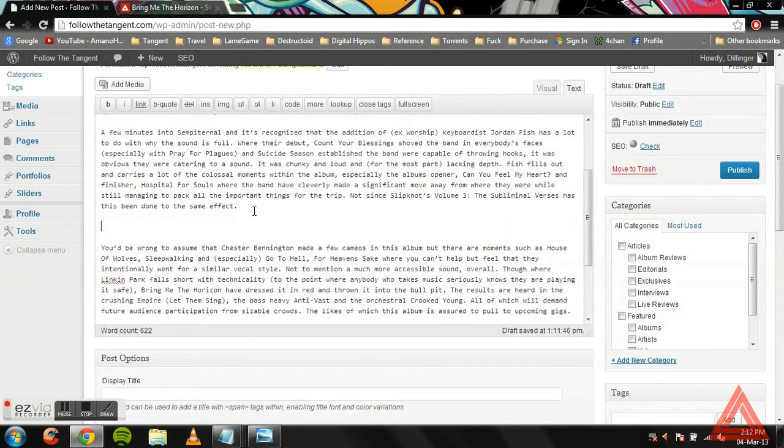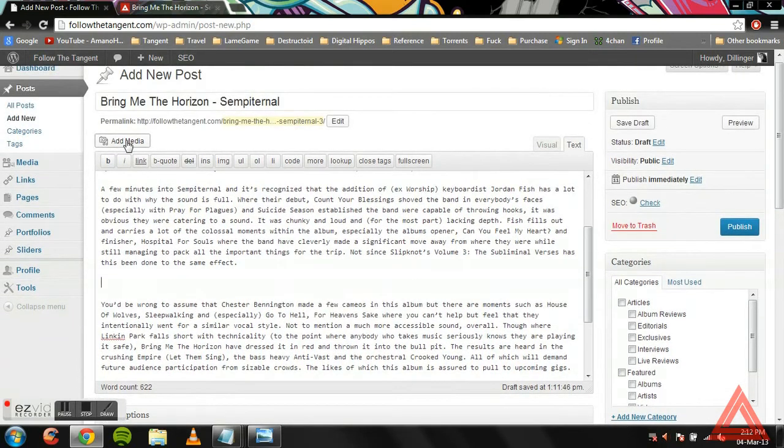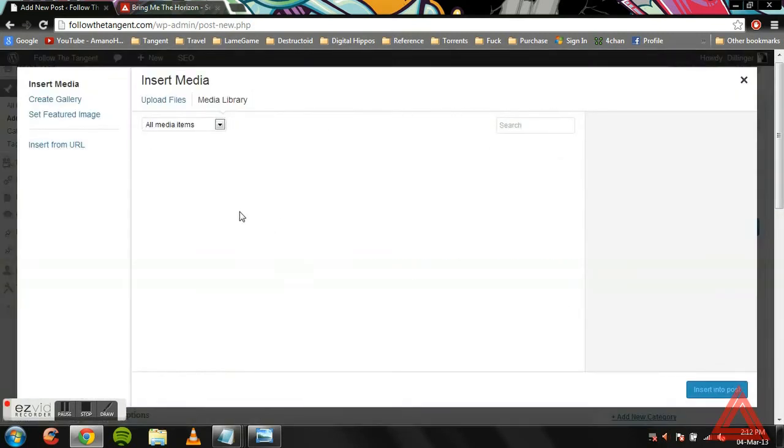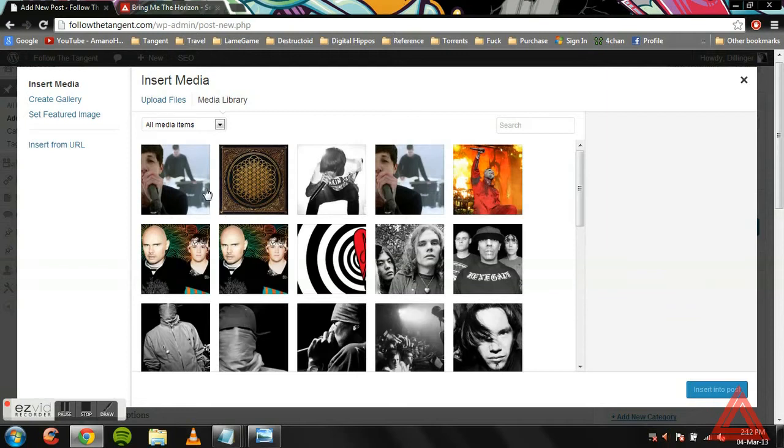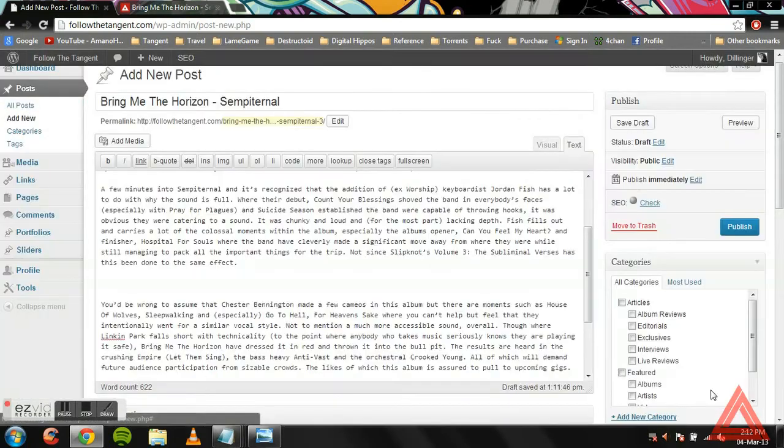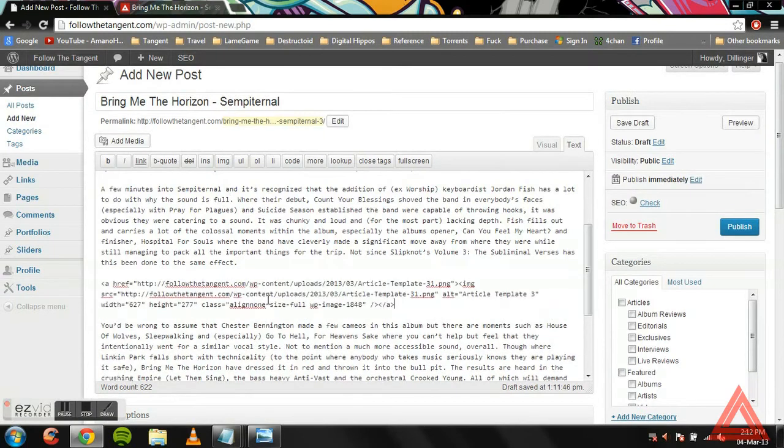Now, because it is a feature review, there are 2 pictures. So usually in the center is where you're going to want to put the second picture. Add media. That's the first time we're actually going to add media. So add media at the top of the page there, and then you select the second image you want. I want that one there. Insert into post.